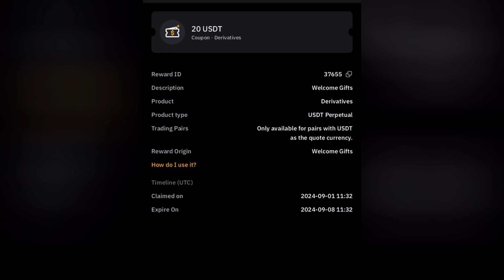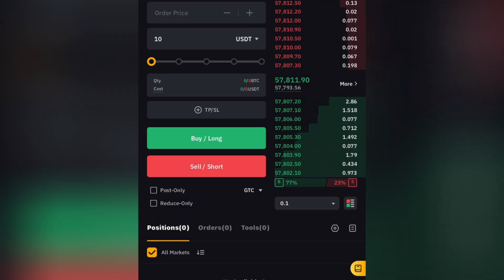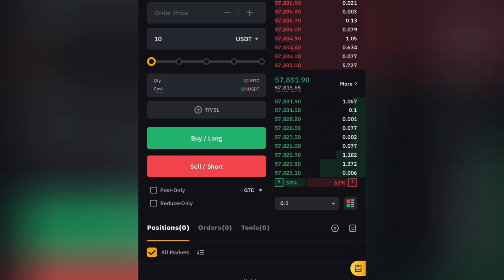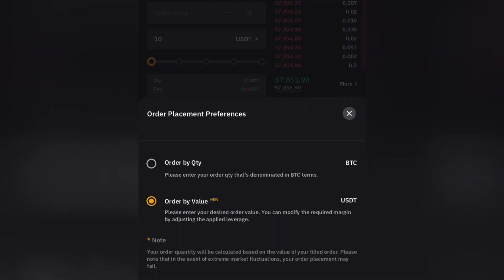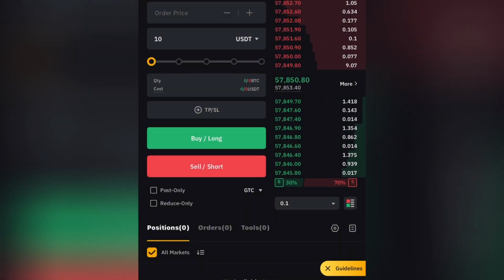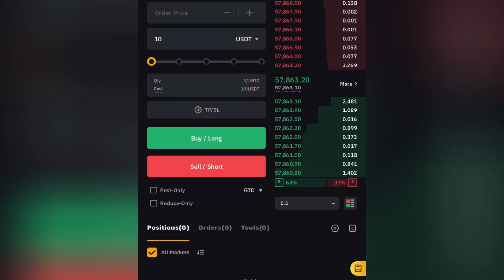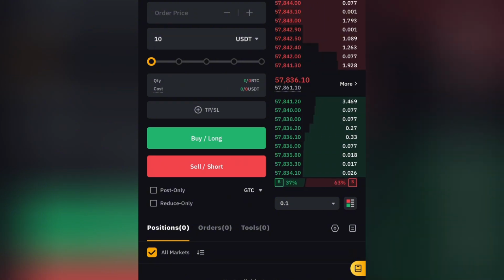Once you click on your USDT over here, you click on Use. Now to use your 20 USDT, it is very simple. You can use part of your free USDT gotten from Bybit. All you need to do is input the 10 over here and drop down to select order by value. Once you've selected that, you confirm it. Then you come over to this green button and click on Buy/Long. Just click on the buy icon and you have claimed your free USDT and your trading will start.